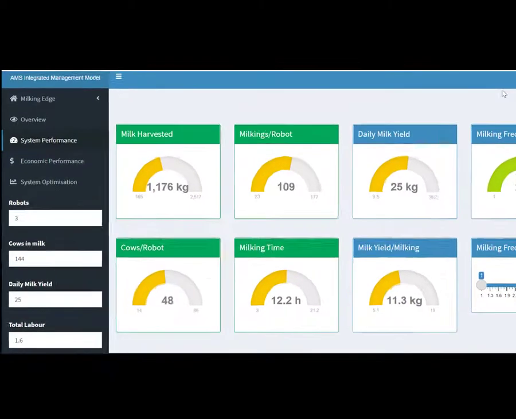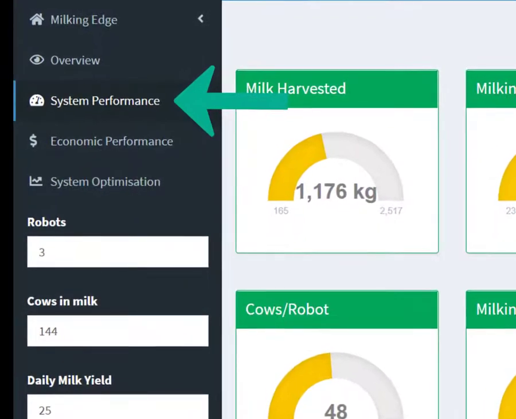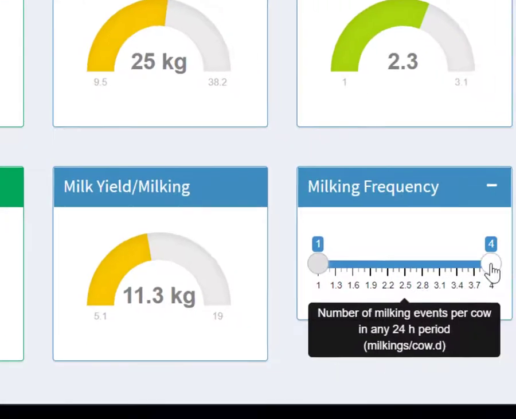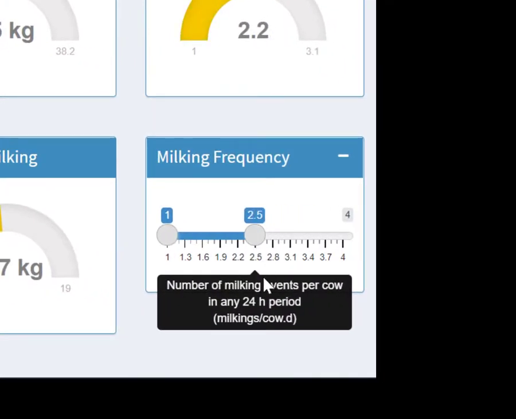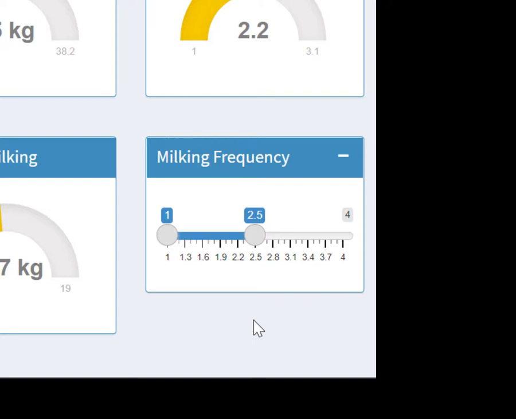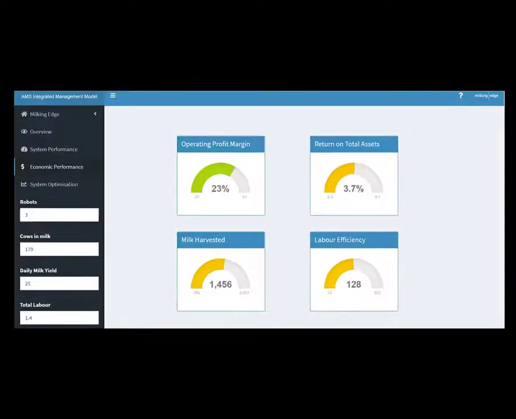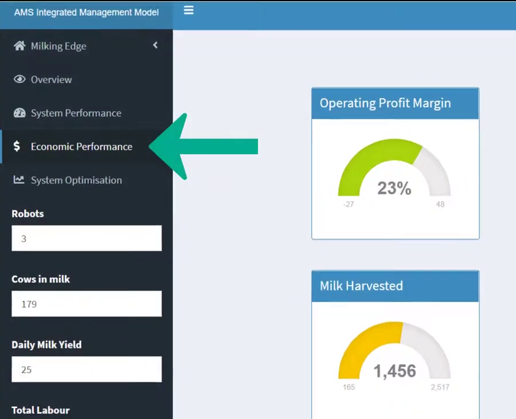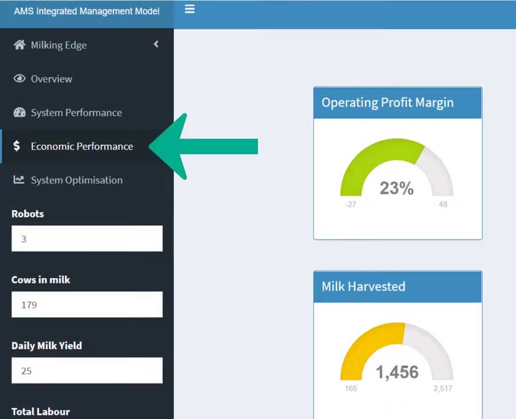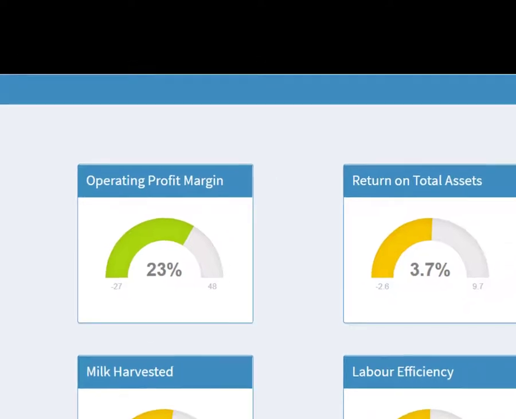In the System Performance tab, you can find more detailed indicators related to the physical performance of the robotic system. There is also a slider input where you can define a milking frequency range. For example, you can limit milking frequency up to 2.5 milkings per cow per day and see the impact on the other variables. In the Economic Performance tab, you will find whole system physical and economic indicators.